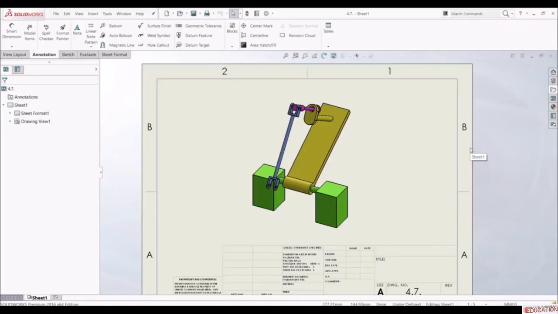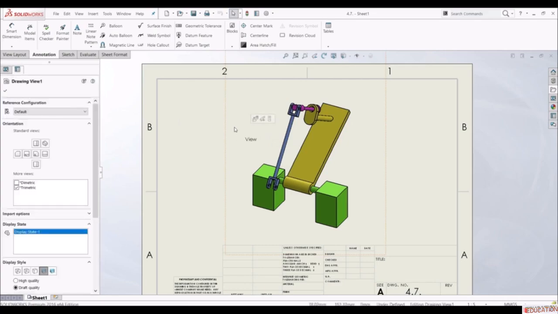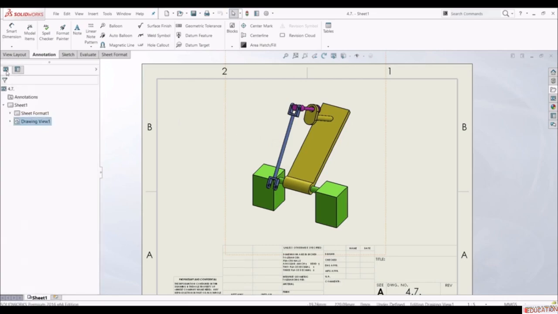In this lecture, we're going to show how we can show and hide components on the drawing sheet. So we have this assembly, and here we see that some parts are missing. So how can we show those parts or components? We can click on this drawing view. Let's go to our design tree. We see this is drawing view 1.